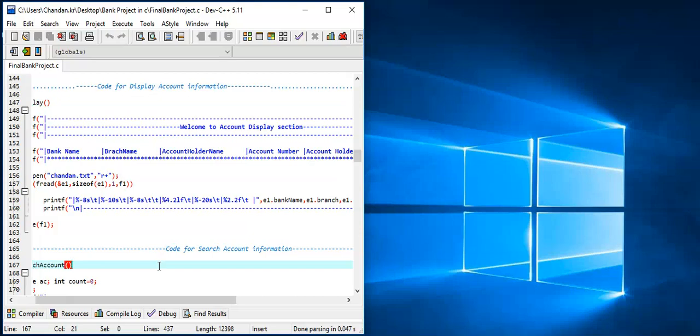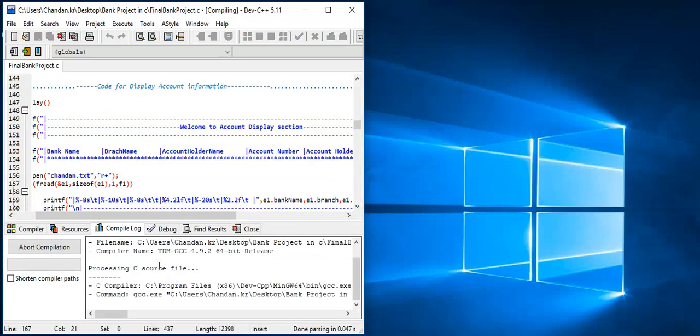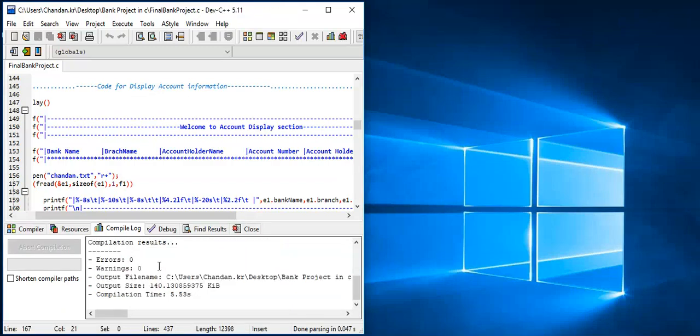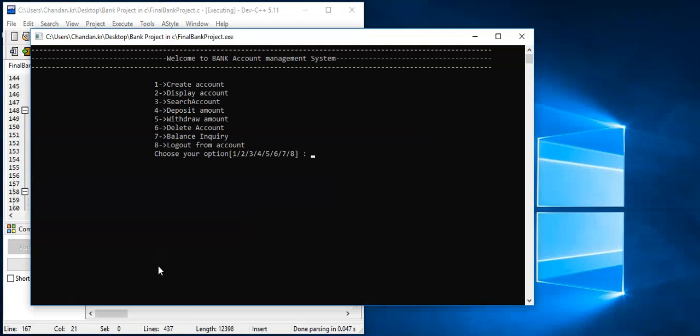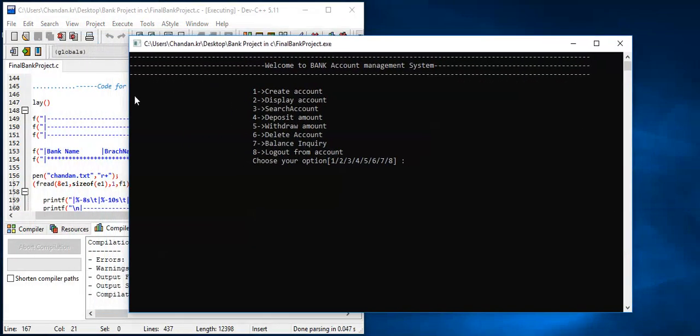Control plus F for save, F9 for compilation. Yes, there is no error or warning message. Now I will run it by pressing F10. This is the output of the program.